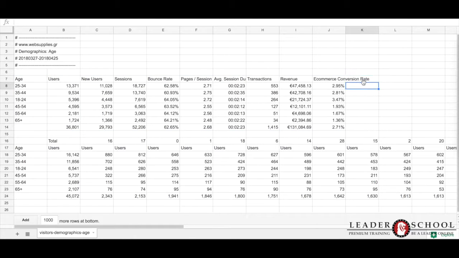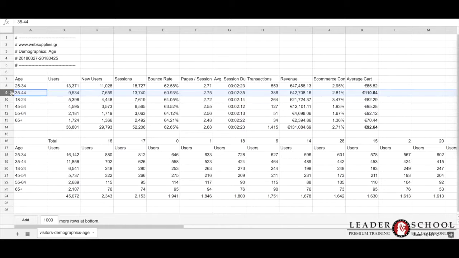The first one is I want to calculate the average cart. The average cart is how much money each of them spent on my website. So I take the revenue, I divide it by transactions, and then I do the same for all age groups. So my average is 92, and my best audience spends 110 euros per transaction. So I know that this audience spends more every time they buy something from me.